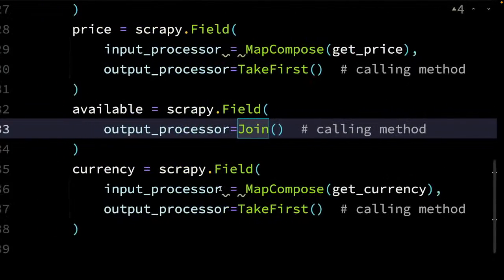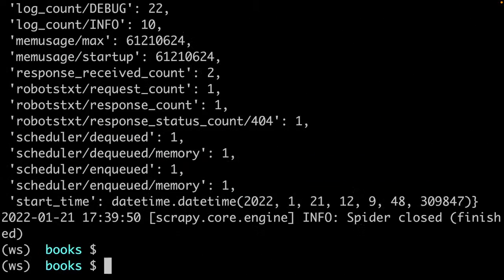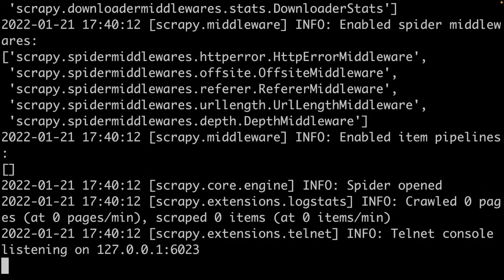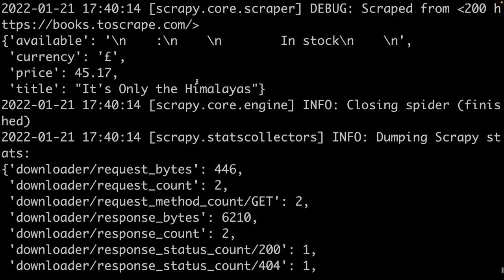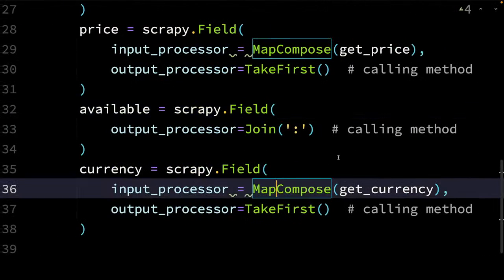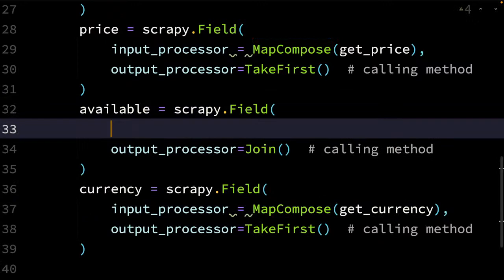Optionally, we could have supplied an additional parameter, let's say something like this. If we run it now, we'll see that the string join will use this colon. But of course, we do not want it here. The other problem that we have is we want to get rid of these newline characters, right? So what we can do is we can call an input processor here.